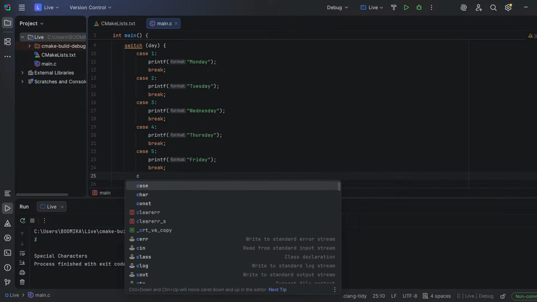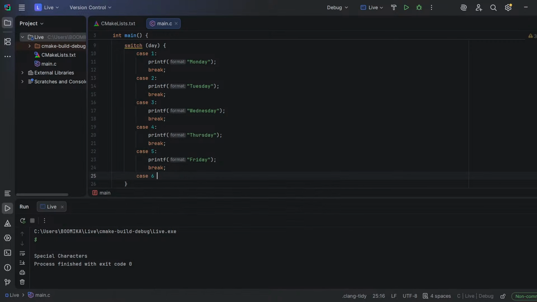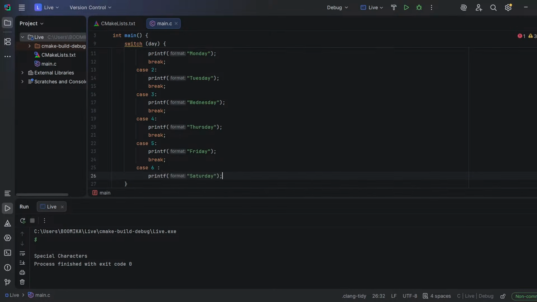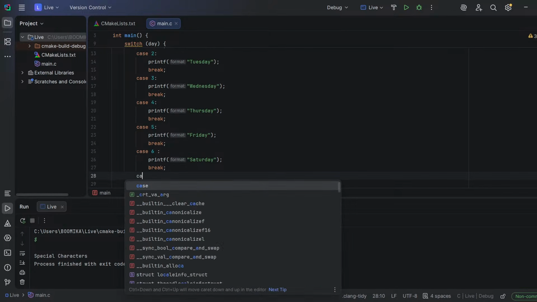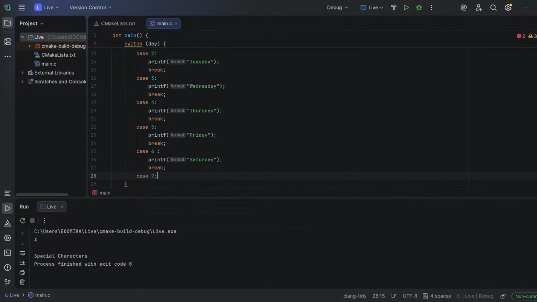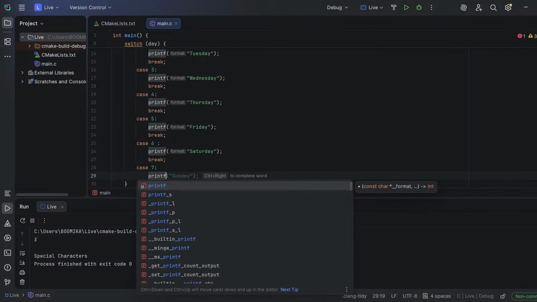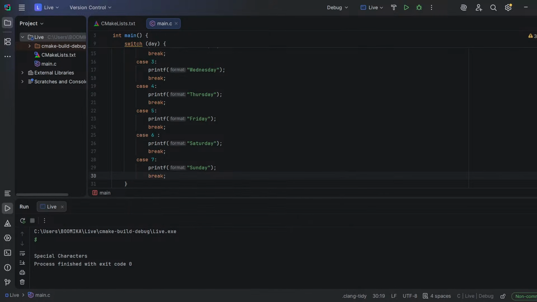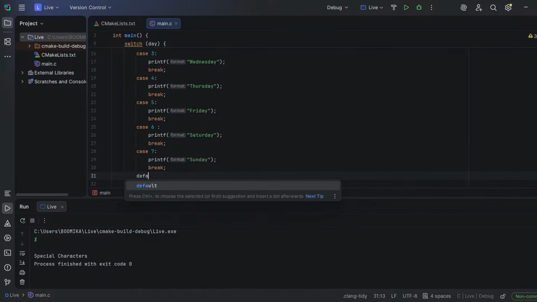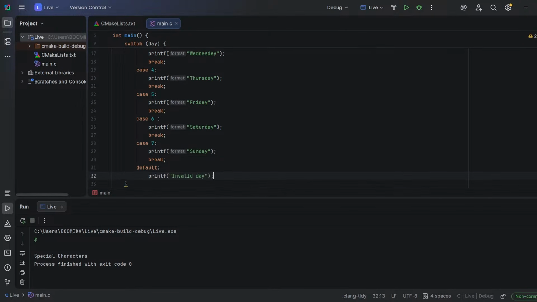And case 6 is Saturday and break. And case 7 is Sunday. For this case 6 and 7, instead of Saturday and Sunday, we can give weekend, but we can give Saturday and Sunday for that. So if not 1 to 7, we have to give default. It is an invalid day.